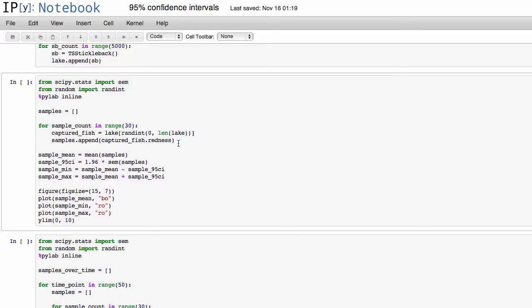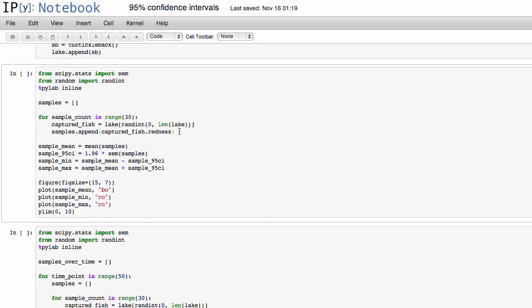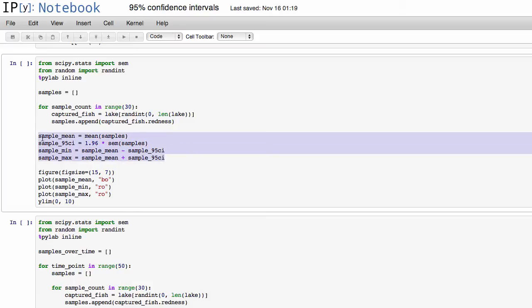So what this code is basically doing is simulating us going out and capturing 30 random male sticklebacks, and then measuring the redness of each stickleback and saving it into a sample list. And then with what I'll just call magic code here, we compute the mean of those samples, and then we plug in this formula for the estimated 95% confidence interval, basically multiplying the standard error of the mean by 1.96. If we add this value to the mean and then subtract it from the mean, we have that estimated 95% confidence interval.